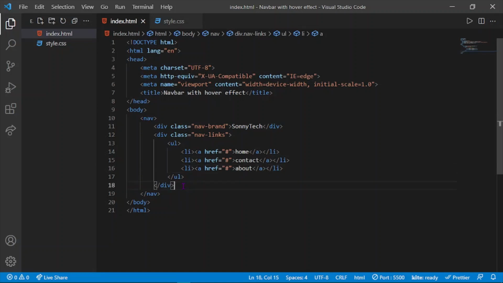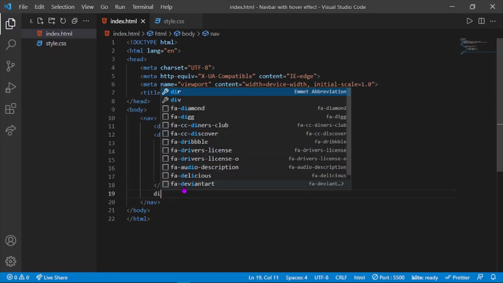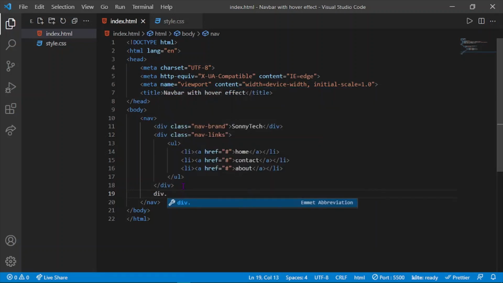And I'm going to create the login button. You can choose to use a button tag, but rather choose to use a class called login button. So we're creating a div with a class login btn. Voila. This is the same as just typing div dot login btn. Okay, this is the power of VS Code. So login. So we're done with our HTML.